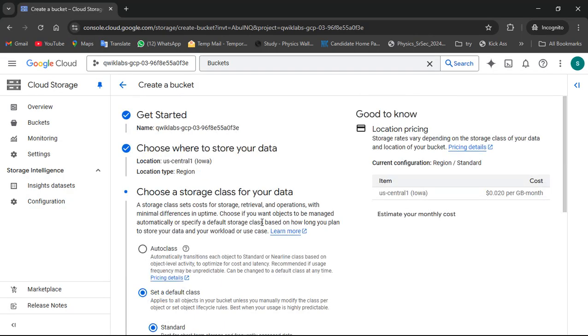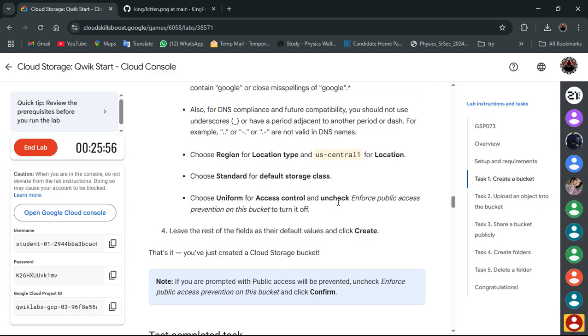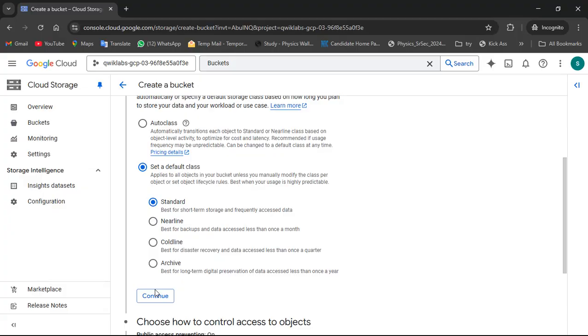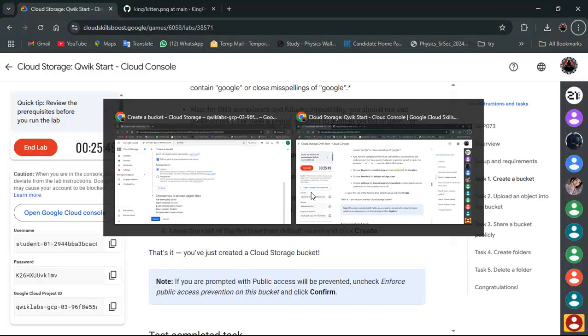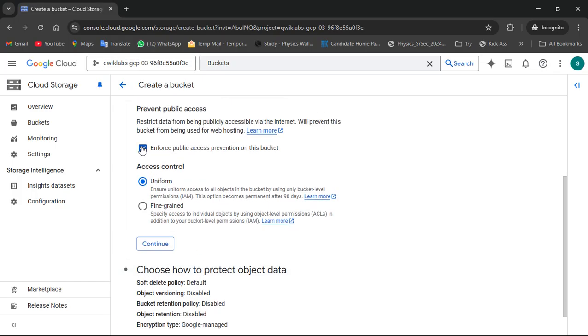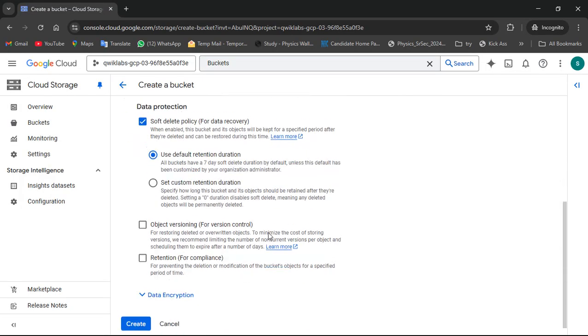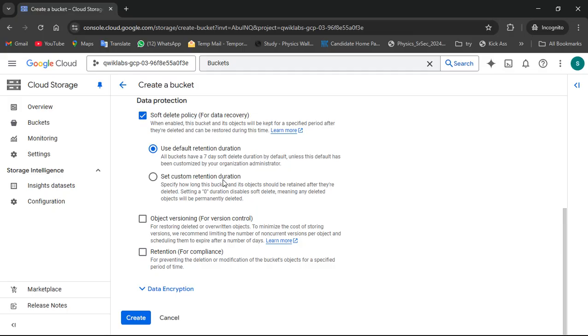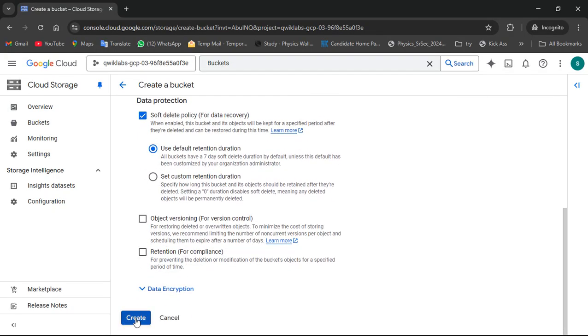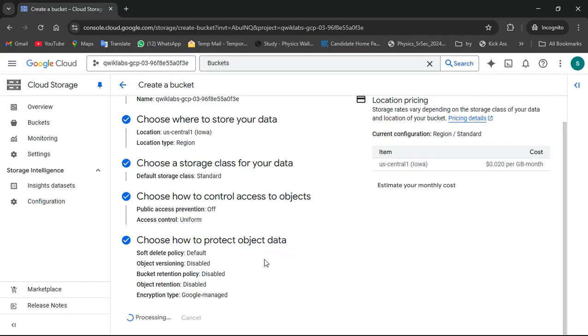Now click on this continue and we have to select default standard for default. So it's already selected. So click on continue. Now uniform. Okay. So it's already selected and uncheck this box. Then click on continue. And we have to leave the rest of data as default. Now click on create.